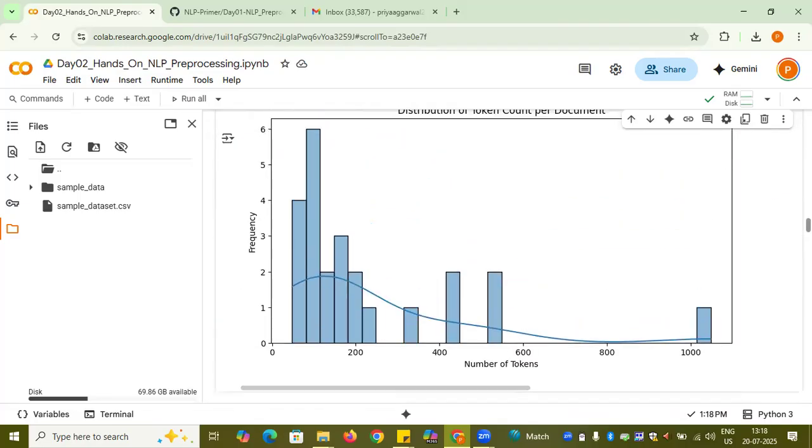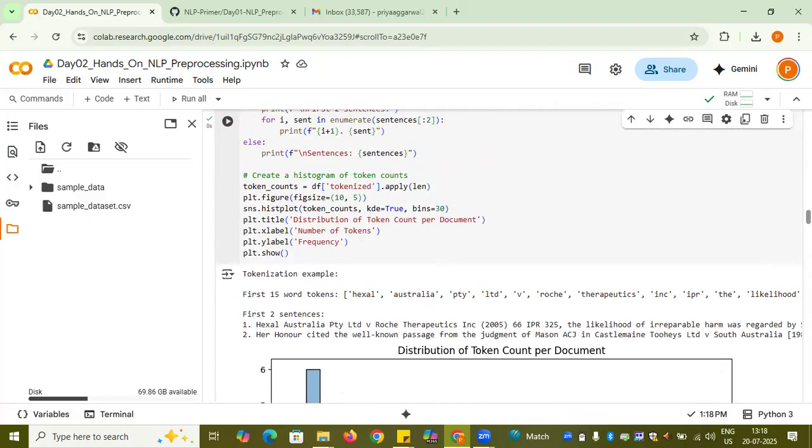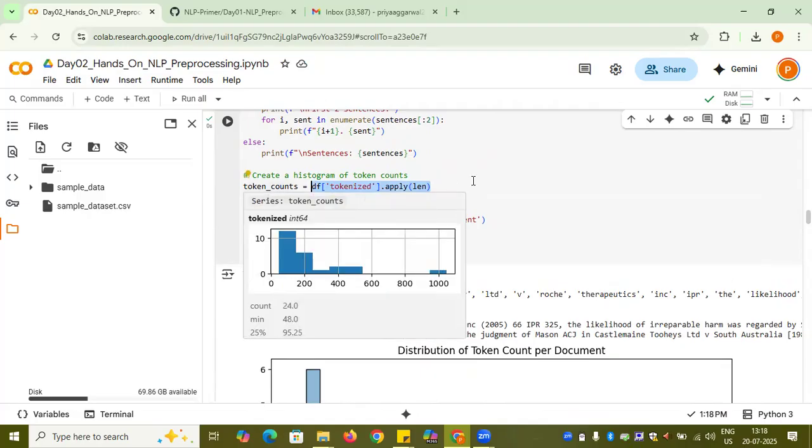So here I printed the bar plot, the histogram plot of the number of tokens and the frequency. This is again important. Although we understood it's around 240-something tokens on average in the data set, what I did was, my tokenized text column was there, so I applied len on it, and on the token count I am just doing sns.histplot.